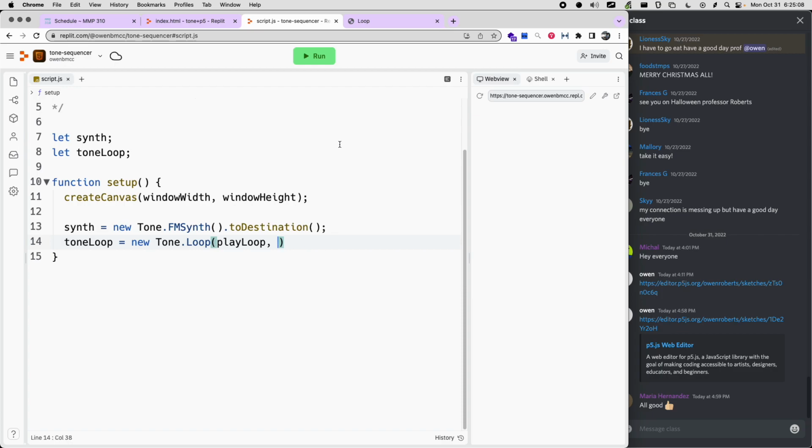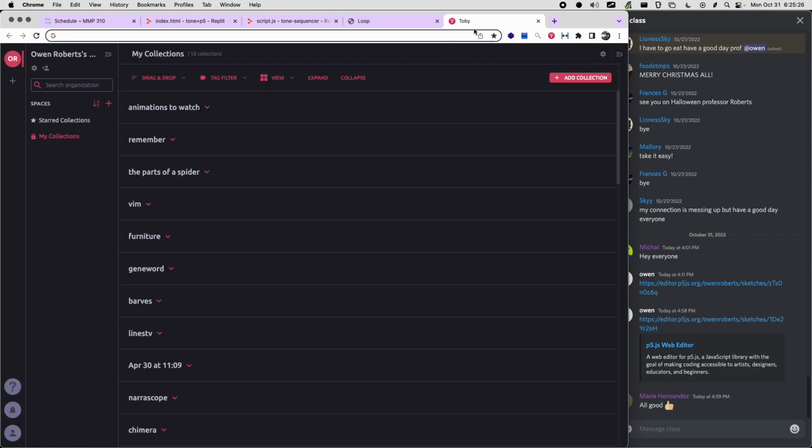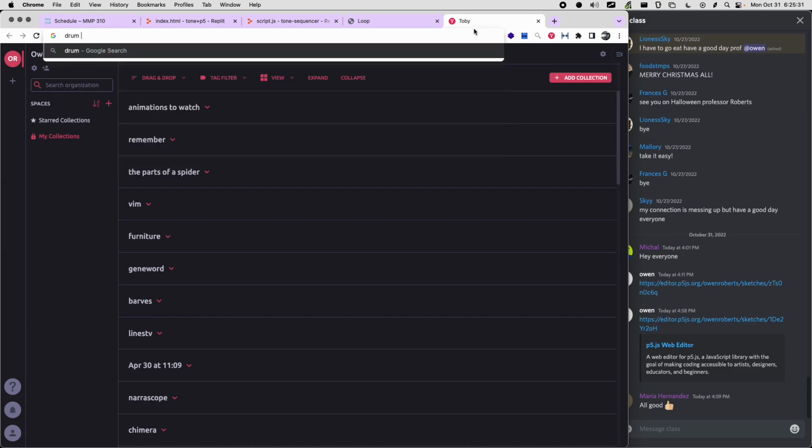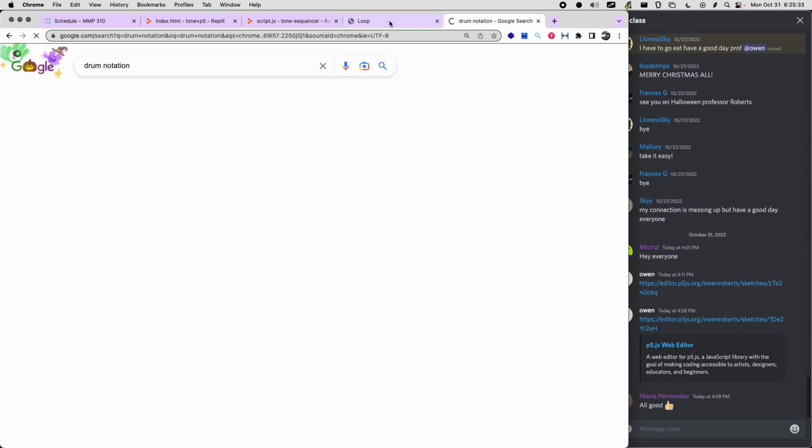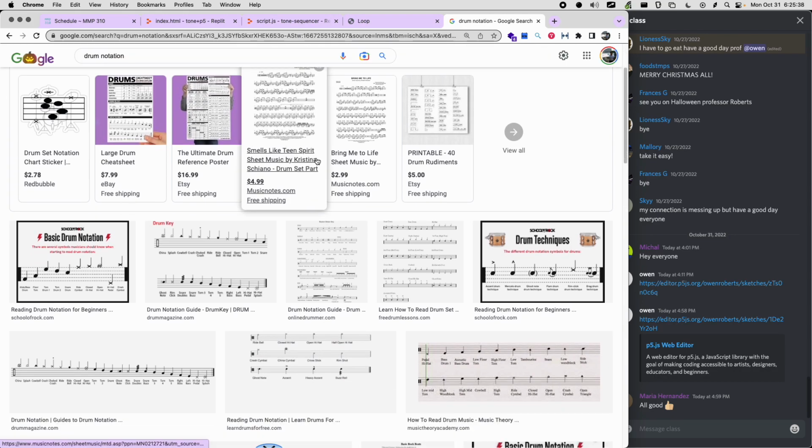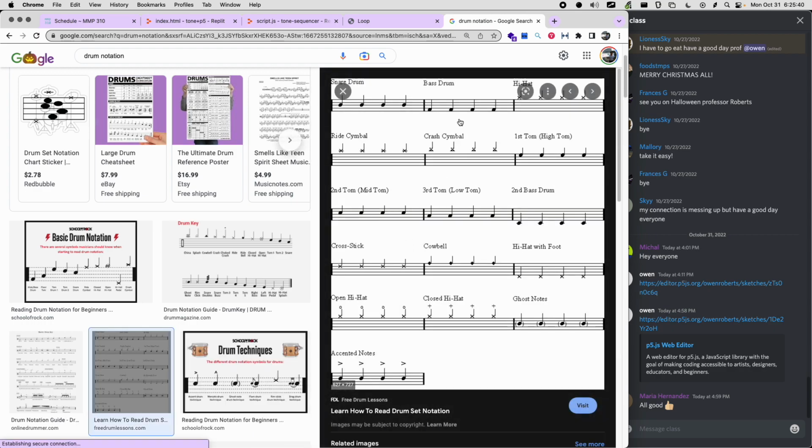So then we just need the duration of our sequencer. So this is how often it plays. And for people who are basically familiar with music, you probably know what a quarter note or an eighth note is. For those of you who are not, I think we talked about this a little bit before, but let's just look at some drum notation, as Gal has suggested in the past, because this will be a little bit easier to understand.